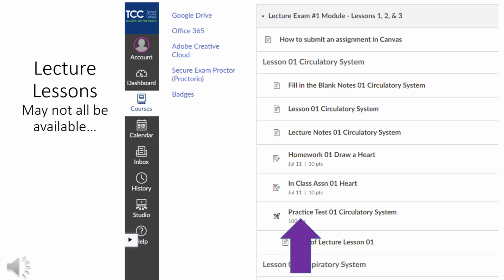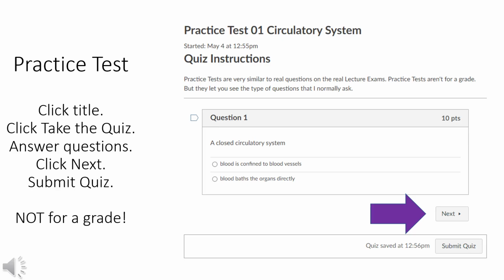Anyway, continuing on in Canvas, underneath the in-class assignments, there's going to be a practice test. The practice test is just for practice. But if you click the link, it does go to the practice test. Practice test, quiz instructions. Practice tests are very similar to real questions that I ask on a real lecture exam. The practice tests are not for a grade, but they do let you see the type of questions that I will normally ask.